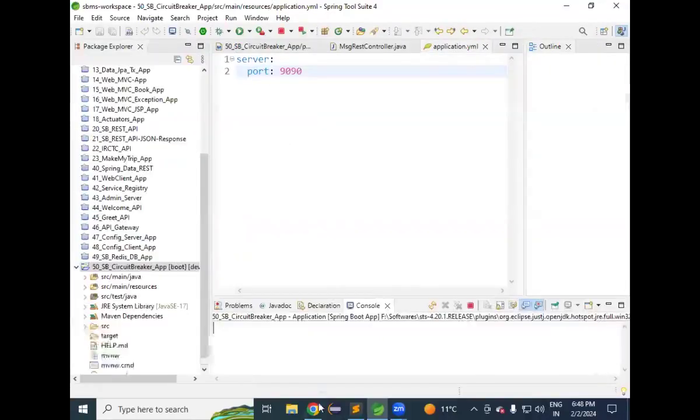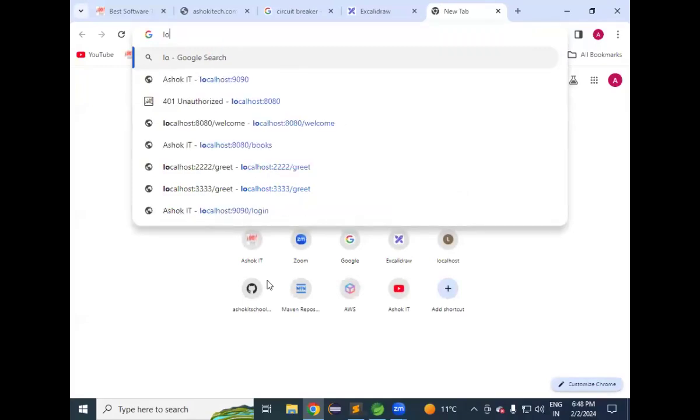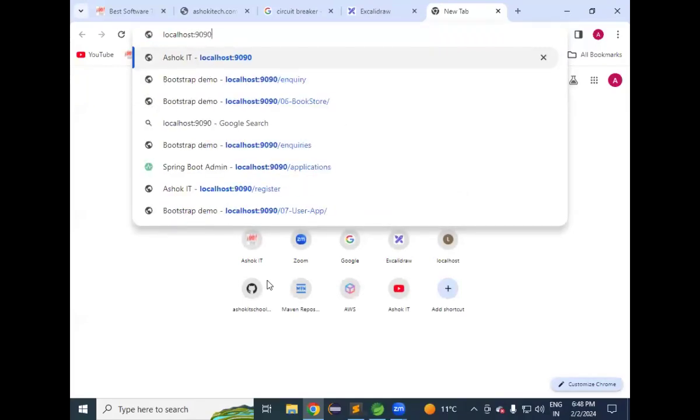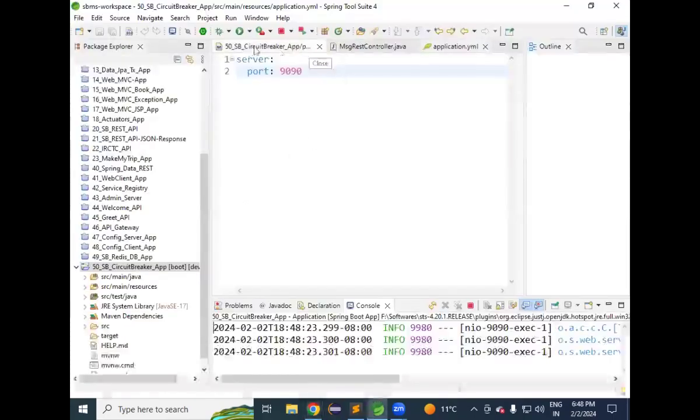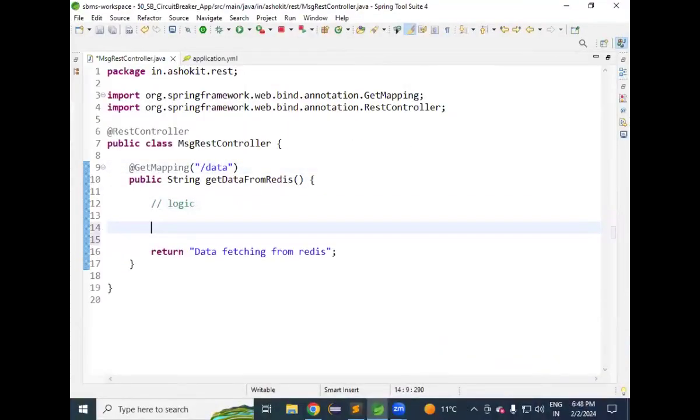Clear the console. Try to access this project now: localhost:9090/data. The method is executed as expected. We are fetching the data from the Redis server. For example, in this method, if there is some exception, then what will happen?